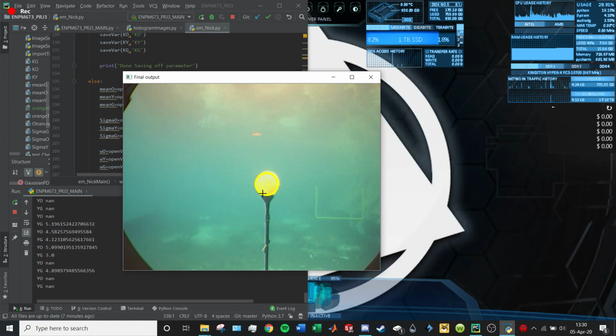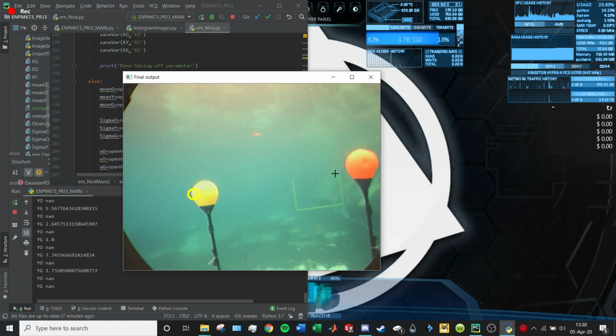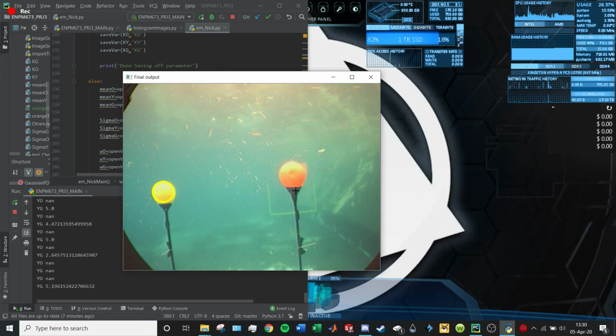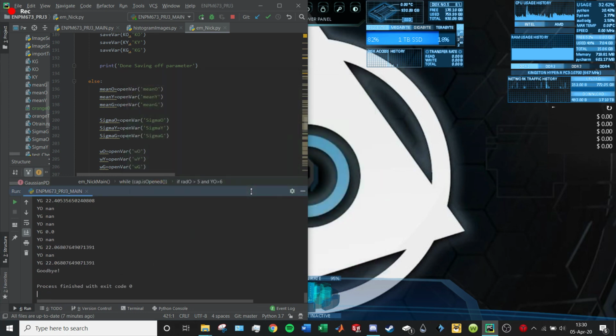And as you can see, we're detecting the yellow here, no other colors are going over it, still having difficulty detecting that orange. And that's it, that's our program.